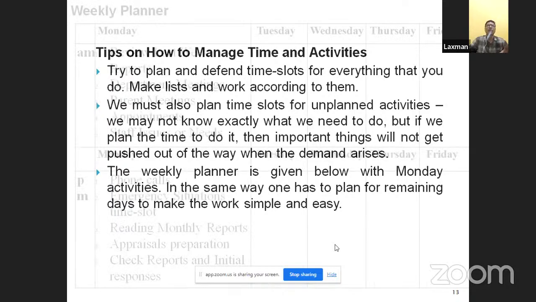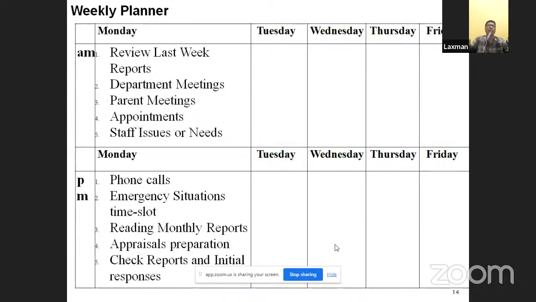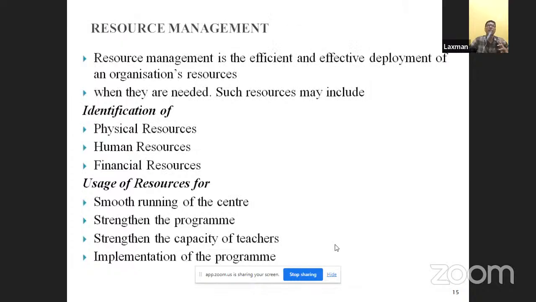in today's class. And for the weekly planner, one example given: on Monday, review last week's reports, department meetings, and reading monthly reports, like this. And resource management. First, we need to identify the resources. What are the resources? Physical resources, human resources, and financial resources. We identify the resources, and after identifying them, we need to use them.